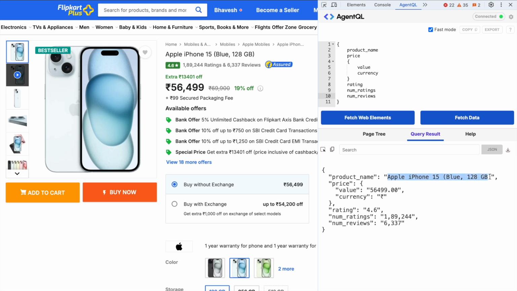Take a moment to absorb this. You've not written a single line of code. You've not extracted any piece of HTML, text, tag, etc. All of this is plain LLM magic, all thanks to AgentQL. So the product name is extracted, price is extracted, currency, rating, number of ratings, and number of reviews.